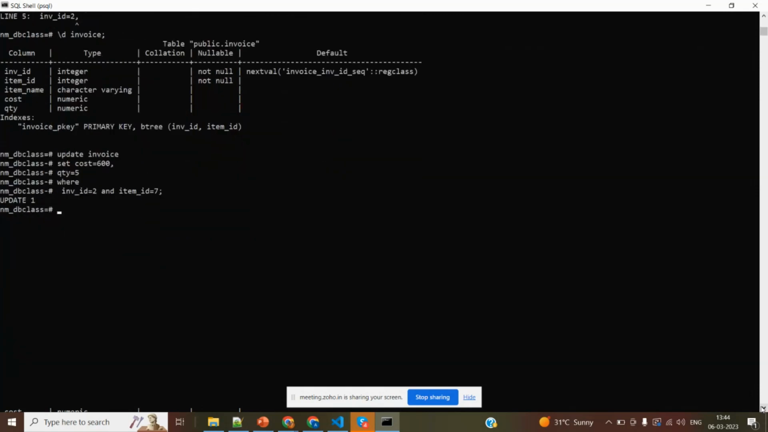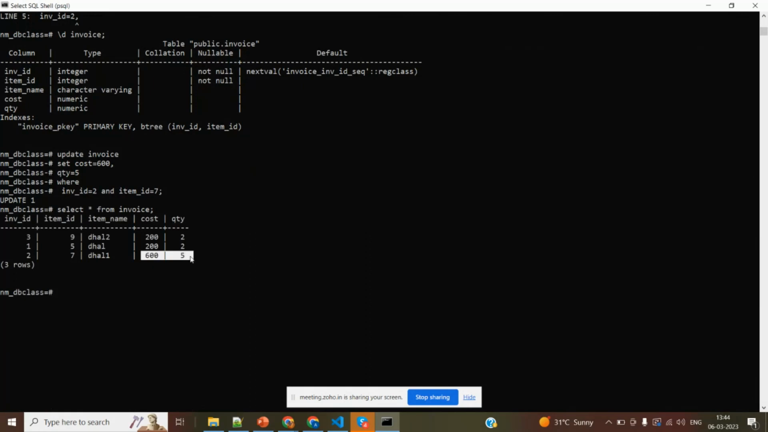Okay. So see here, I'm just selecting the invoice, and you can see here it got updated to 600. So this is how you should use it, whether it is a single condition or more than one condition. For a single condition, just invoice ID equal to 2 is enough. On more than one condition, you should use AND, OR, or NOT operator.